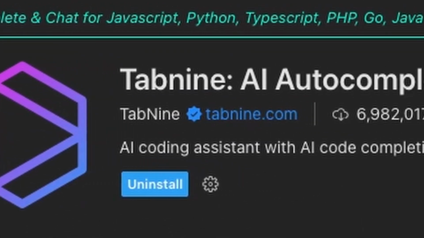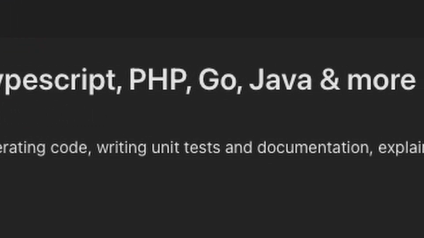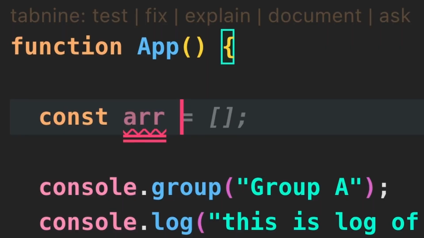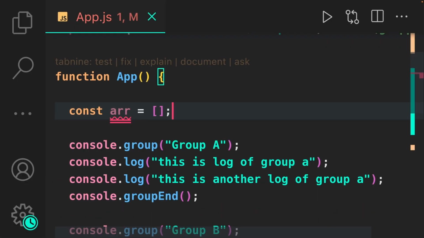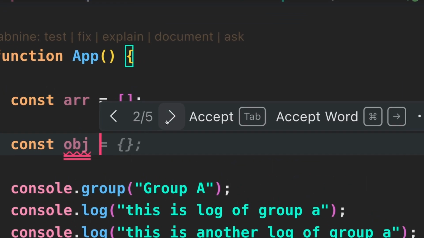Tabnine is an AI autocomplete for JavaScript, Python, TypeScript, PHP, Go, Java and many more languages. First you need to create a new account for Tabnine. It will provide AI code suggestions to complete your code. You have to press Tab to add the code suggested by Tabnine. By hovering over the suggestion, you can switch between different options.